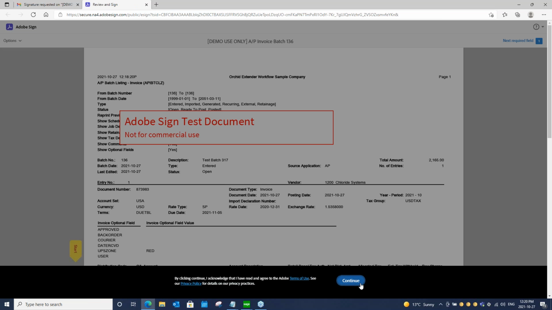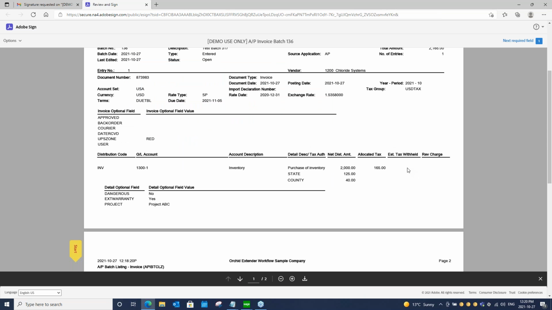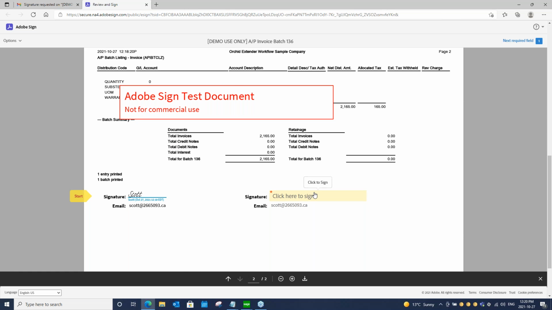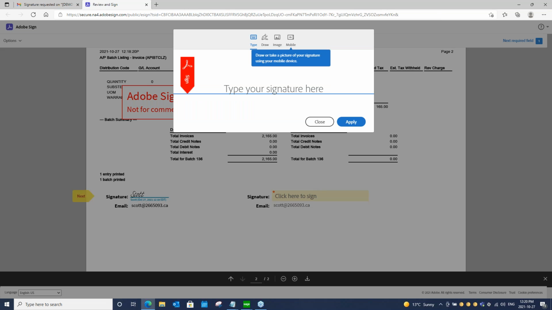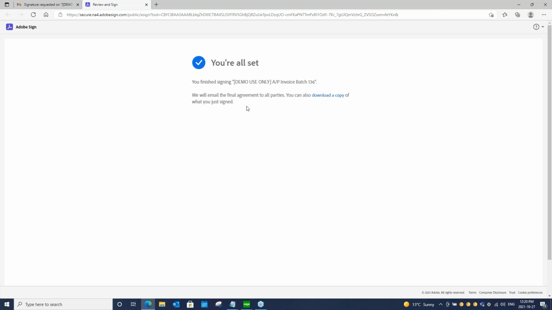They just go into their email. They would click review and sign. The exact same PDF document will come up. They've got all the information they would need to review and approve the AP invoice batch. See, the first signature is there as well. And let's just say yes this time. So apply, click to sign, and then you're all set.